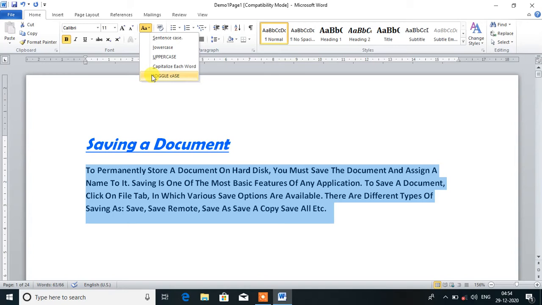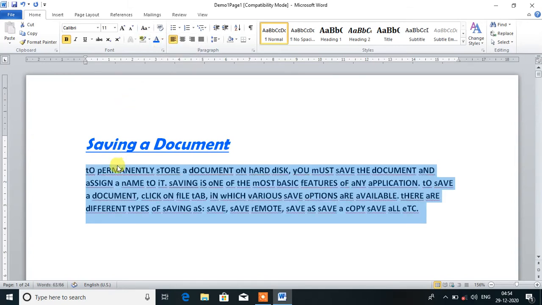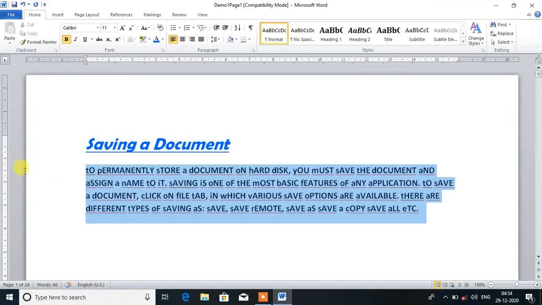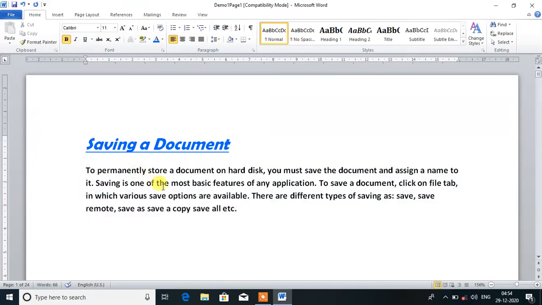Toggle case is the reverse of capitalize each word. You can see the first letter of every word is now converted into lowercase. See here, these are the 5 cases. So simply select sentence case here, as it was before making any changes to the paragraph.